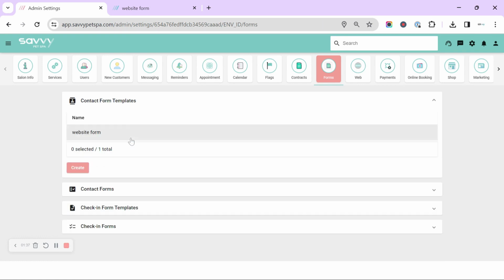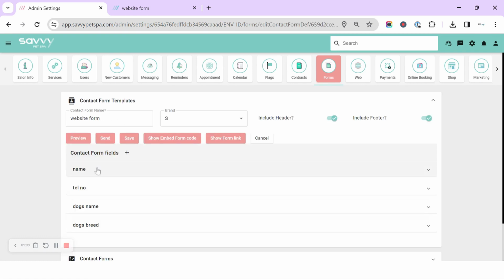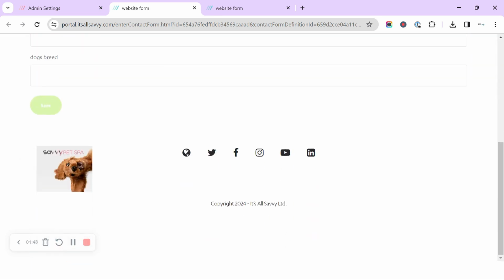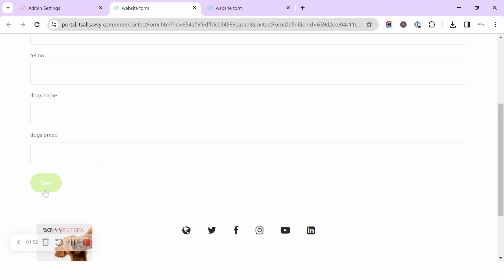We could hit save, and then when we come back in, when we hit preview, we should now have all our branding. You can see there's an asterisk marking that this one is now mandatory. And we've got our links at the bottom as well, and our logo. So we can hit save at the bottom to update that.